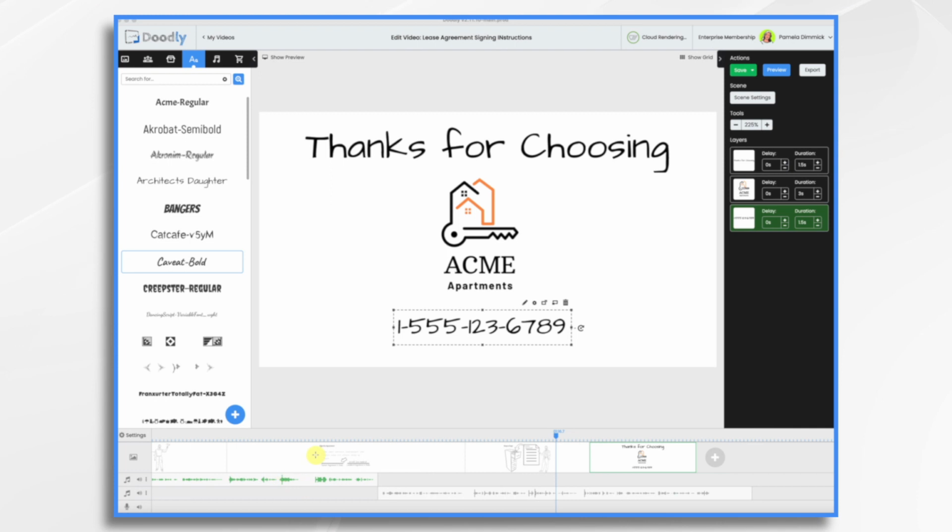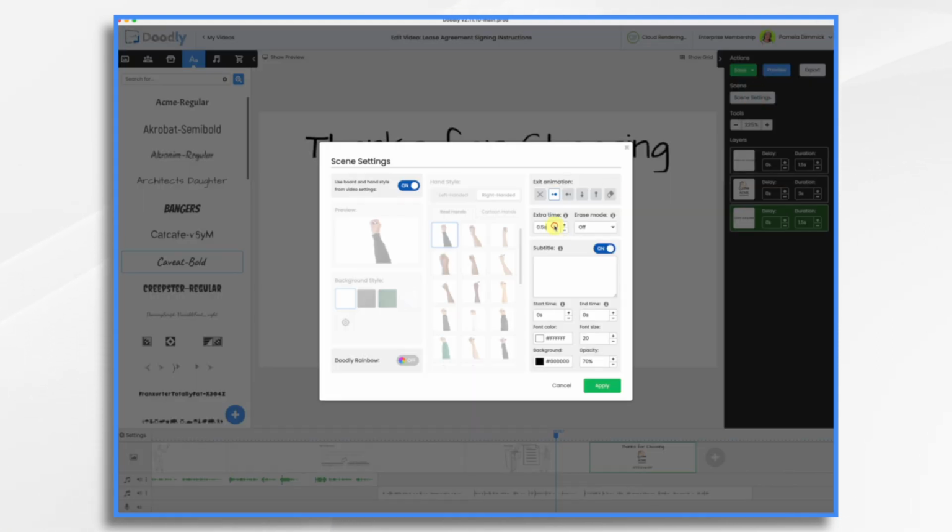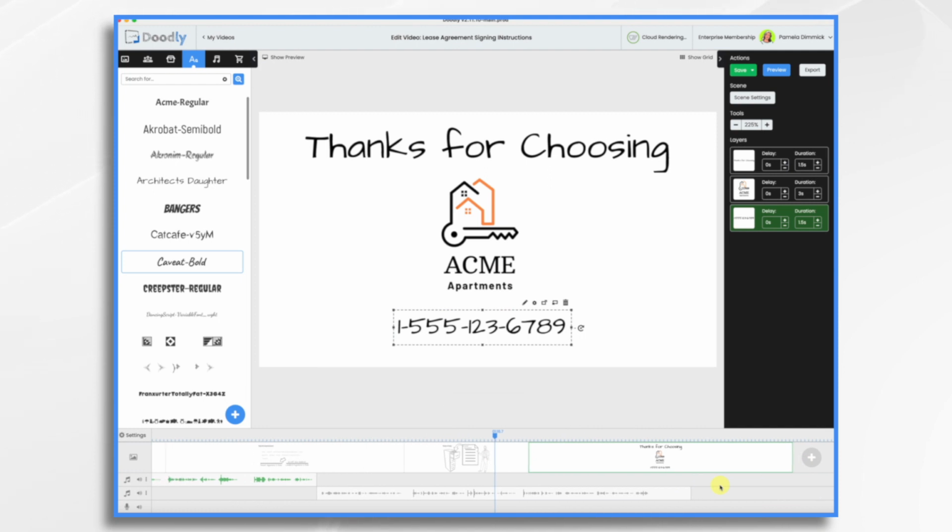Okay, so I continued along and added a few more scenes as discussed, and I'm right here at the end, adding just a thanks for choosing us, here's our phone number type thing for the end. And you'll notice I'm almost reaching my voiceover. I'm gonna want this scene to extend past the voiceover, so they have time to write down the phone number and whatnot. So I'm gonna go to scene settings, and instead of the standard 2 seconds at the end, I'm just going to add 10 seconds. And that'll be good. And then the last thing we're going to do is add some music.